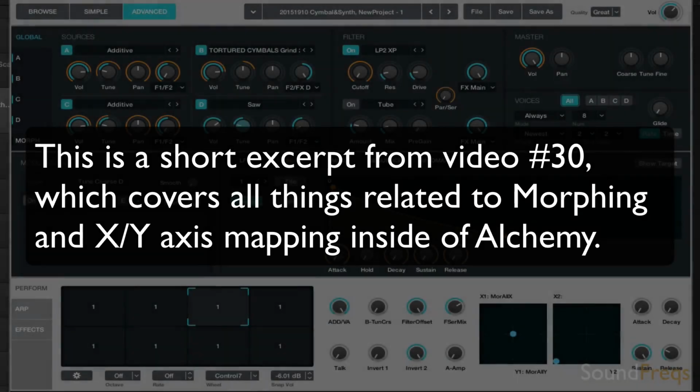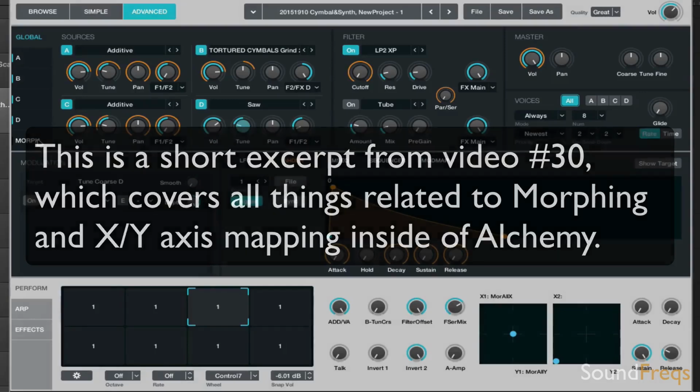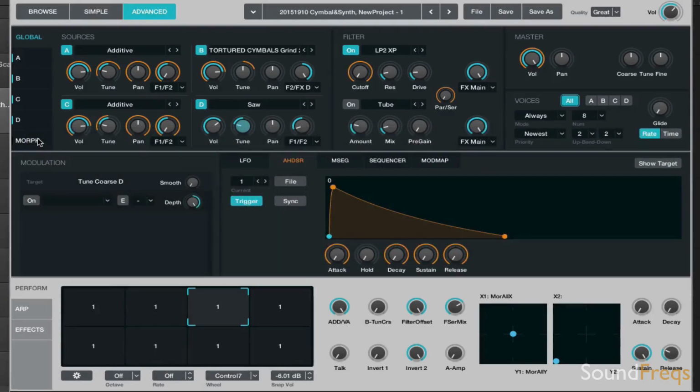Normal synthesizers talk about morphing, they talk about fading one sound into another sound. And that's something that Alchemy has as well. But it also has a different morphing process where it will actually morph the sound and change the individual harmonics and slowly change them towards another sound.